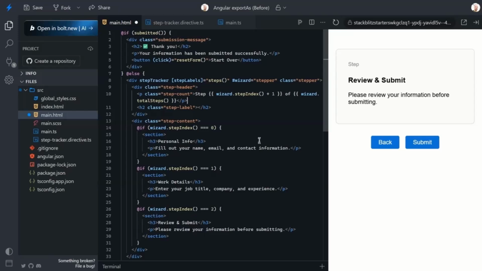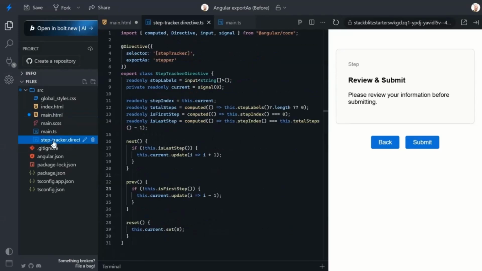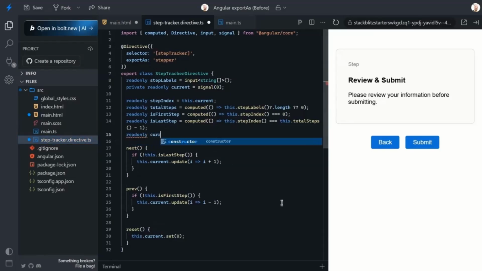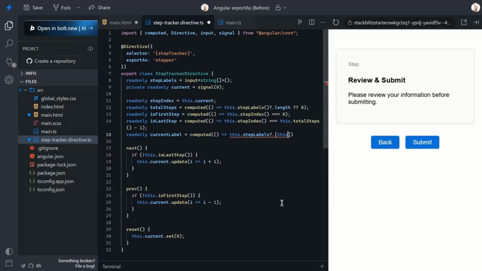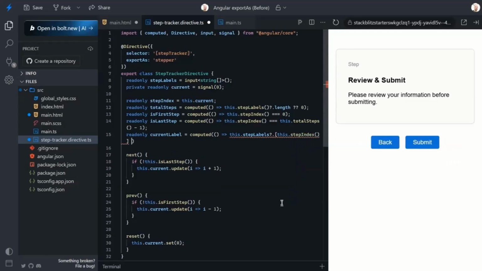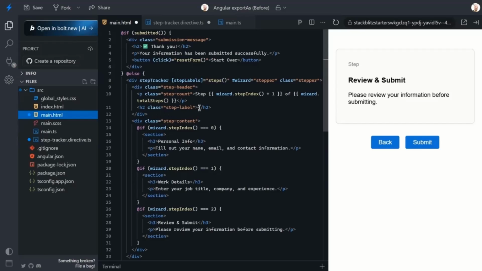Next, we want to add the current step label, so let's switch back to the directive. Now, let's add a new property named currentLabel, and it will be another computed signal. This time, we'll get the label from the step labels array using the step index. And we'll fall back to an empty string if no label exists. Okay, now let's switch back to the component template and add this label. That's it. Let's save and see what this looks like.